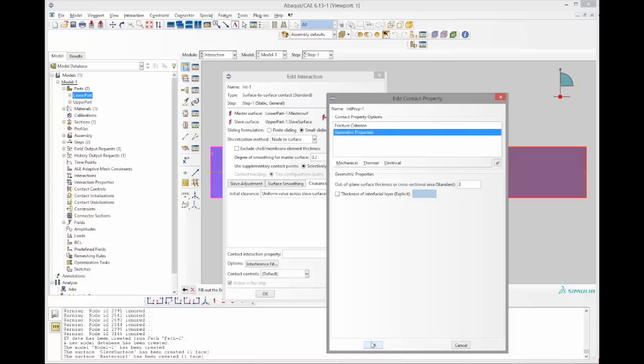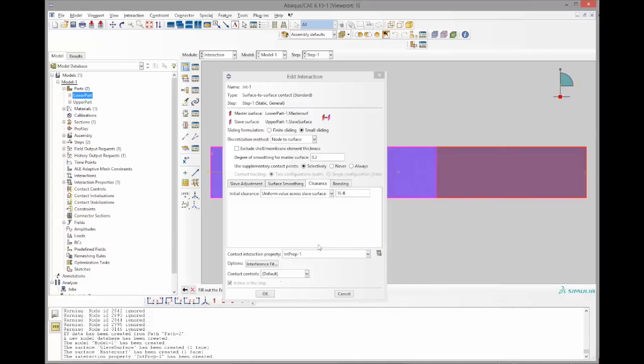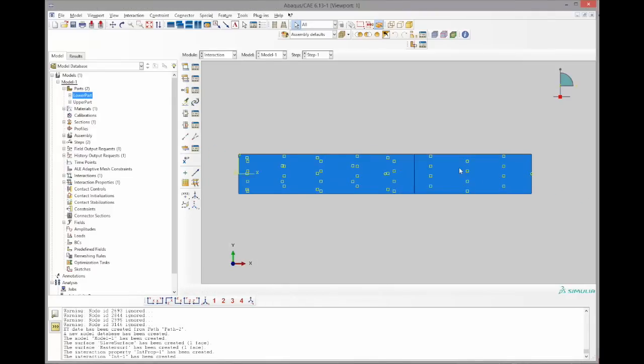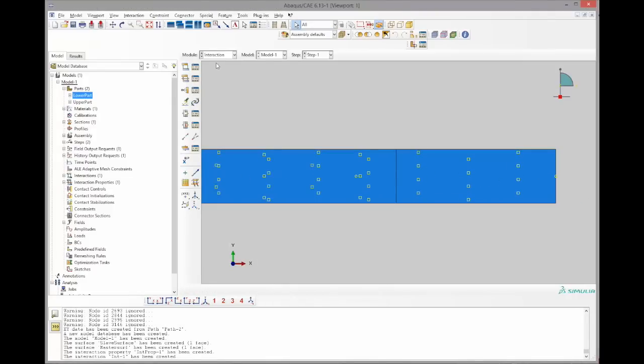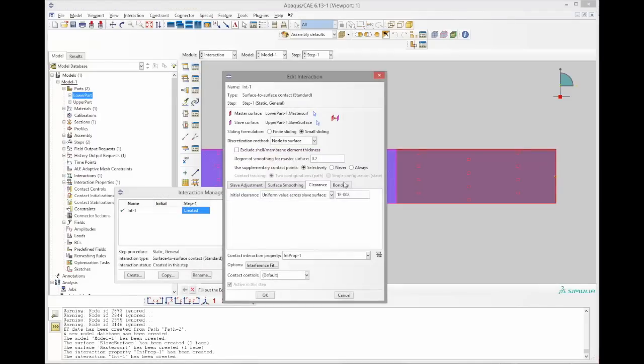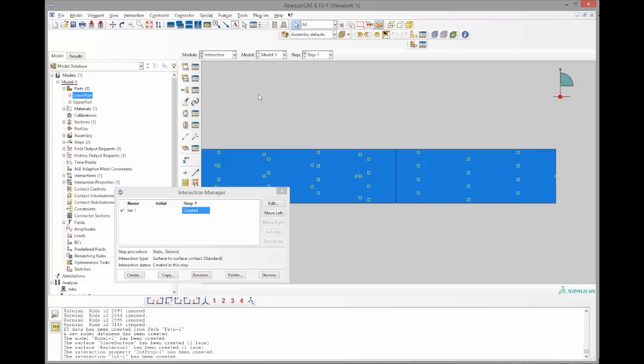Okay, now the contact property is set, and now I should get no error message when I click OK to the contact definition. Contact is established. The next thing we have to do is to include a set in the contact definition. That's the thing I forgot. As you can see in the contact definition, we have a bonding here, and it says limit bonding to slave nodes in the subset XX, and XX is the one we have to define now.